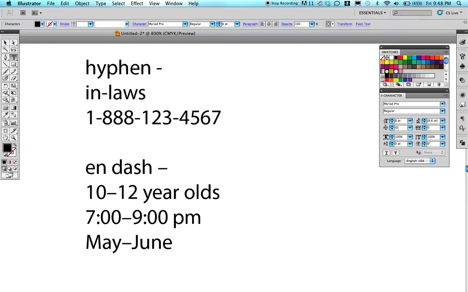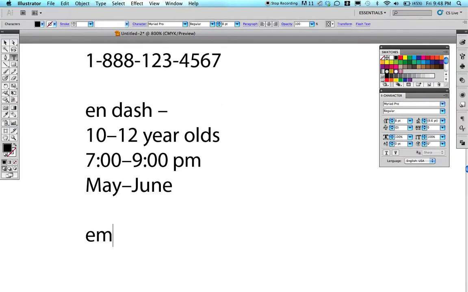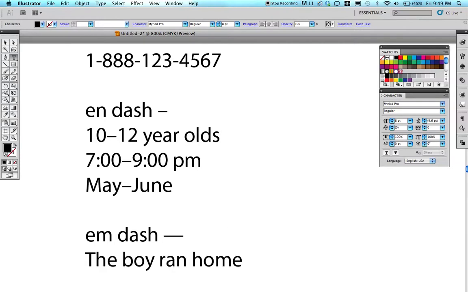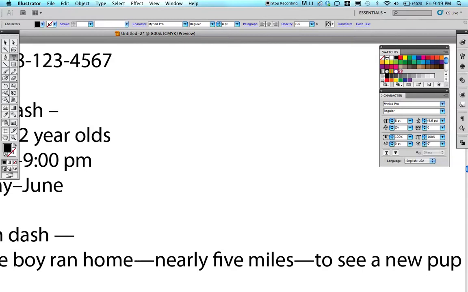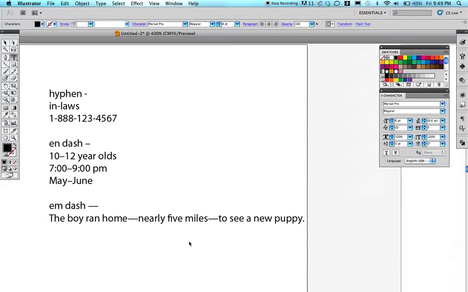The last one is the, let's go down here, the em dash, and that looks like this. And I'm holding down my Option and Shift key at the same time, or Alt Shift, and typing hyphen. That's the longest line. And that really shows an abrupt change in thought. It's like using parentheses, but it's a little bit more abrupt. So if we said the boy ran home, nearly 5 miles, to see a new puppy. Sort of like that.